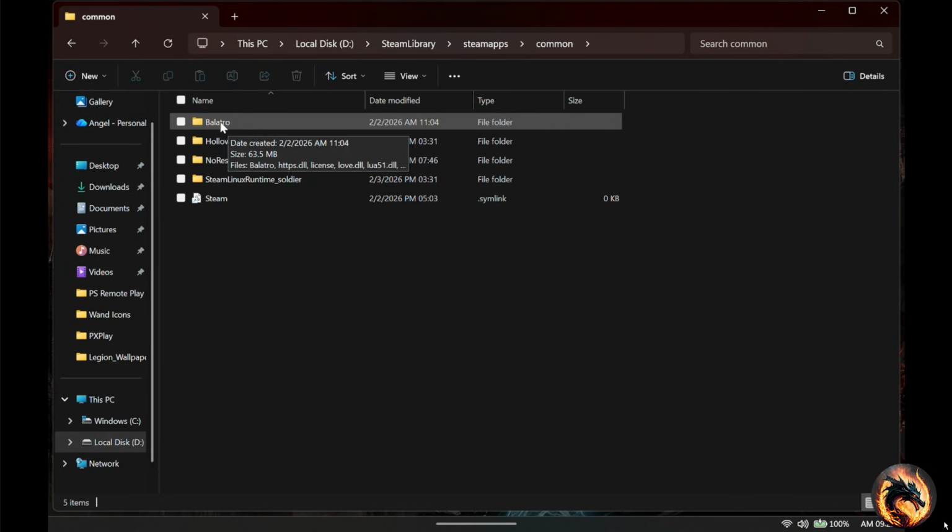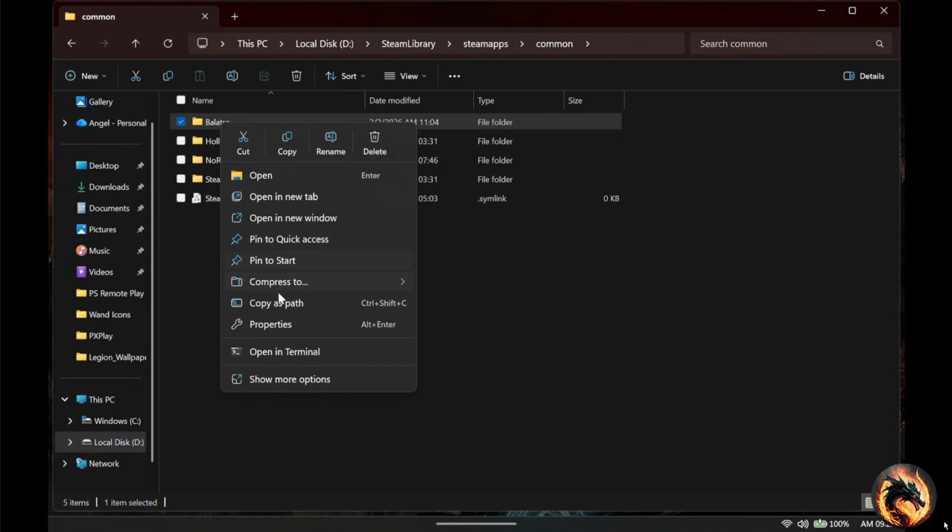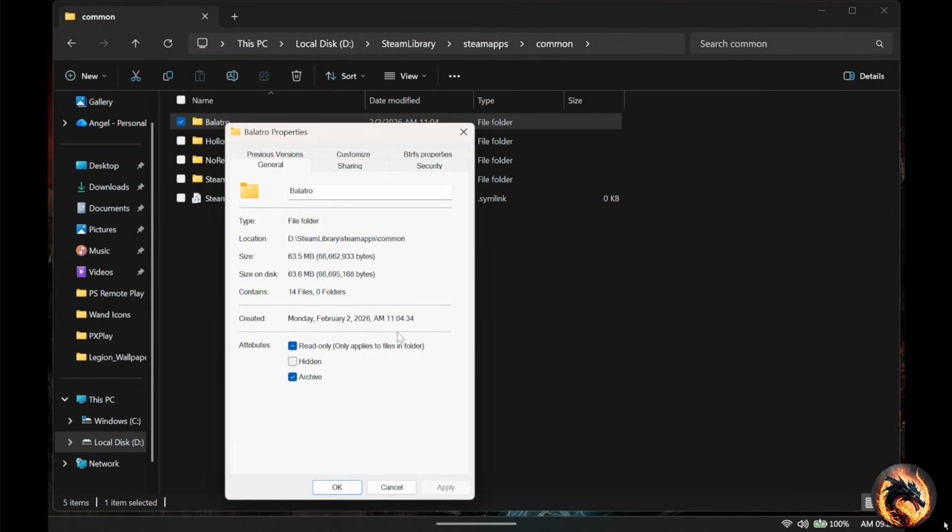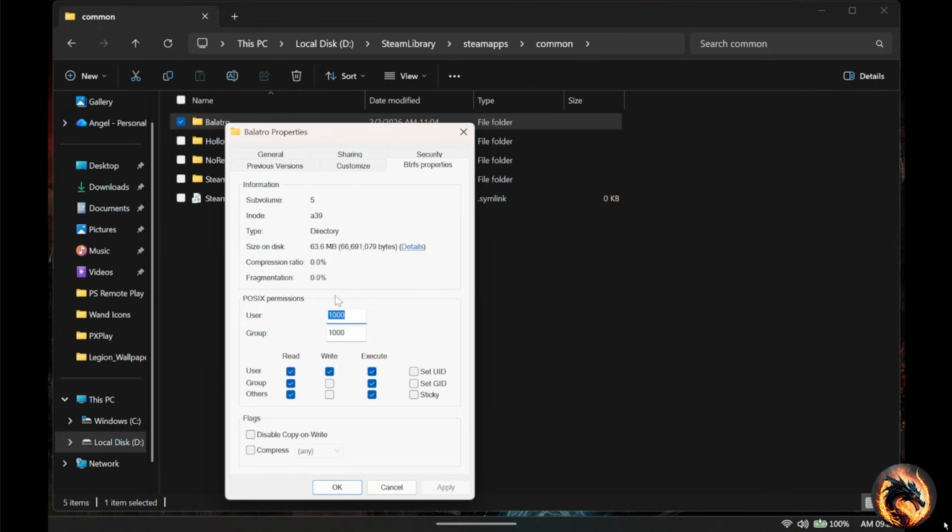So what you need to do, real quick, is just right click on one of those folders, whichever, and do Properties. And then on Properties, you need to go here to Btrfs Properties and make sure the user and group are 1000. If it says other than 1000, something is off. So just go back and make sure they all say 1000 in the decimals. Okay, that's just one thing I needed to make sure, so you guys can make sure this is clear.